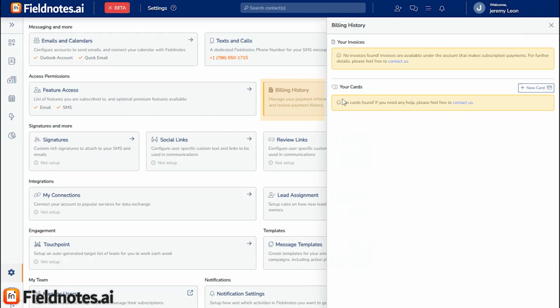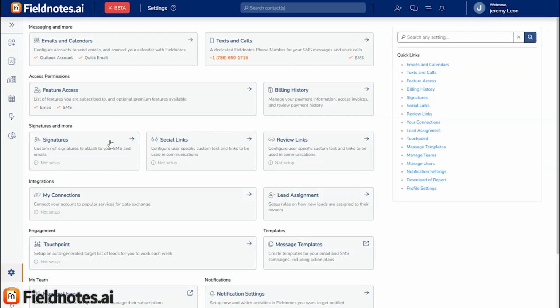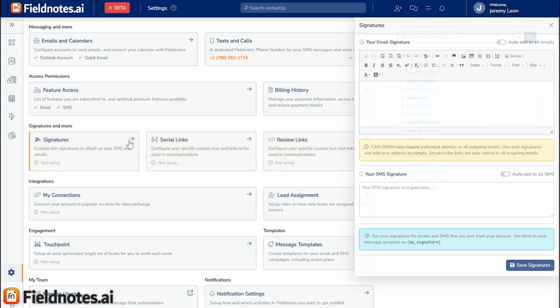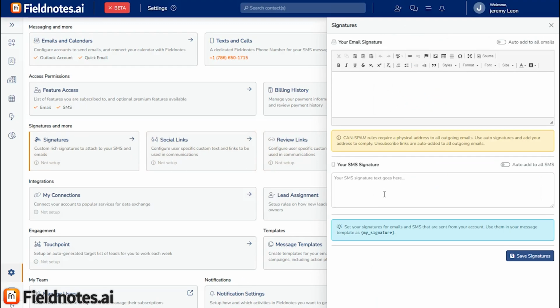This is your billing history. So when you add cards and you have your invoices, all of that information will be here, and you'll be able to manage it in one place. Here are your signatures, your social links, and your reviews. These can be set up and used for emails, and they can be used for text messages. You can build your signature to have social links and review links all in one, or you can break them up and have them separate. You can also utilize these in emails and text messages with special tags. Be sure to keep that in mind.